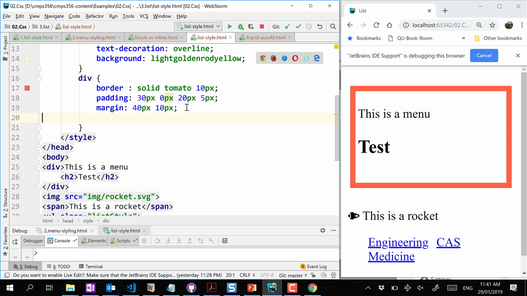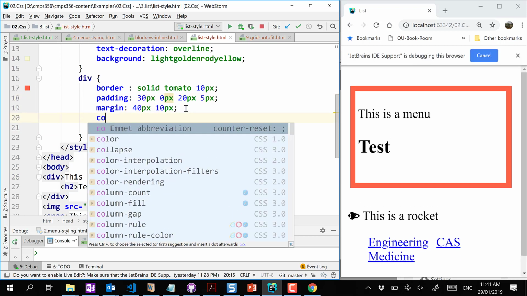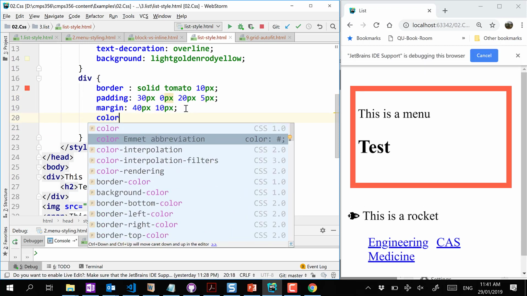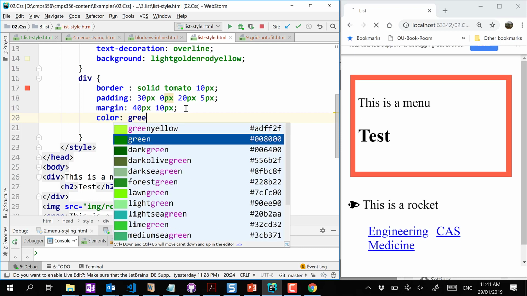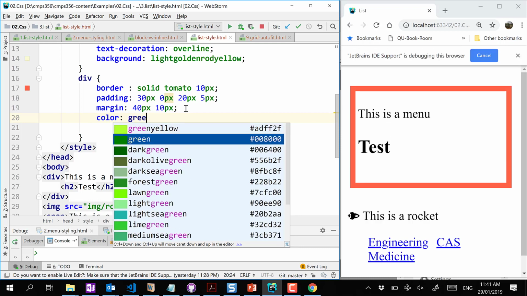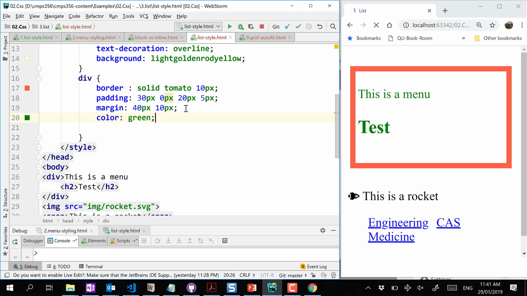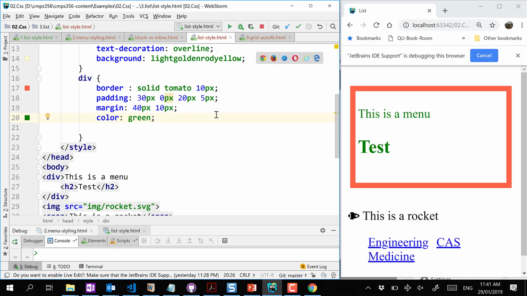Have a look at this. If I change the color here, color green, will H2 be green? Yes, of course. The color is inherited from the parent. Who is the parent of this H2? The div. So the color is inherited.